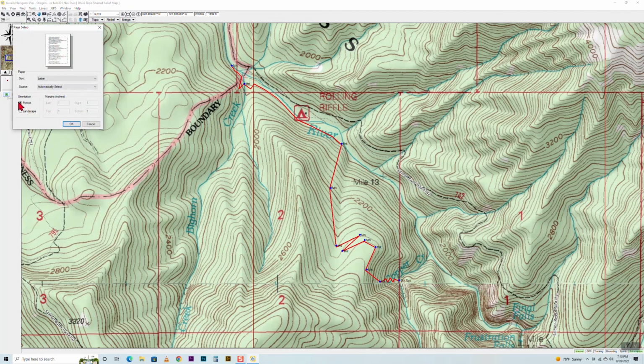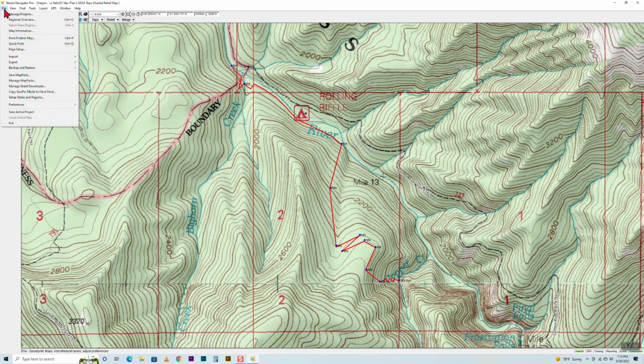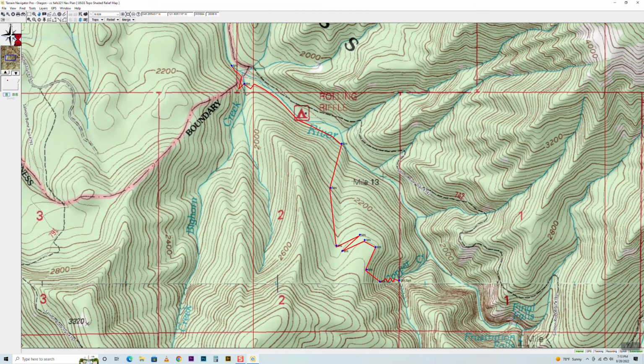And we want to go portrait. Most of the time, portrait's going to work. If somehow you can't fit your whole navigation plan on the portrait page, change it to landscape. But portrait's going to work for us this time. So hit OK. Then go back up to file here, and print and publish map.